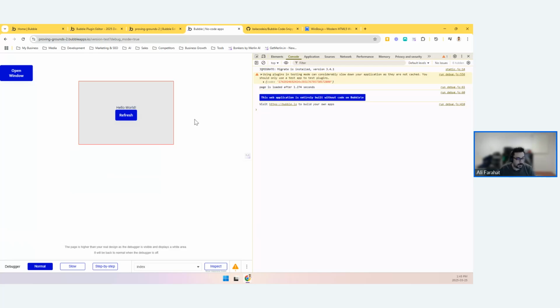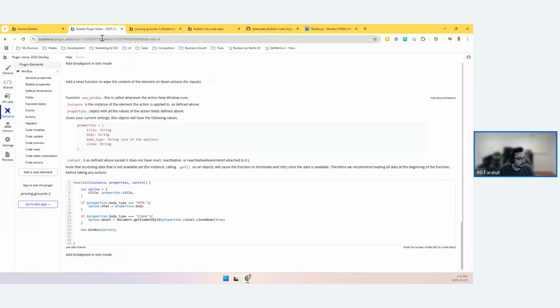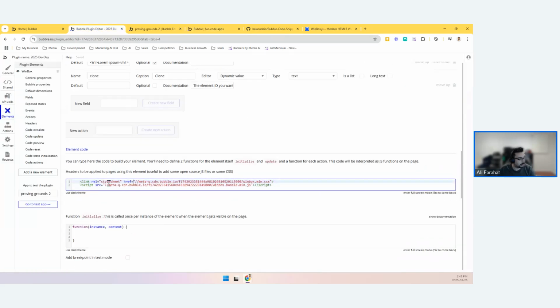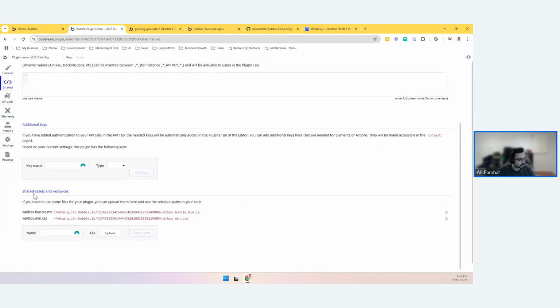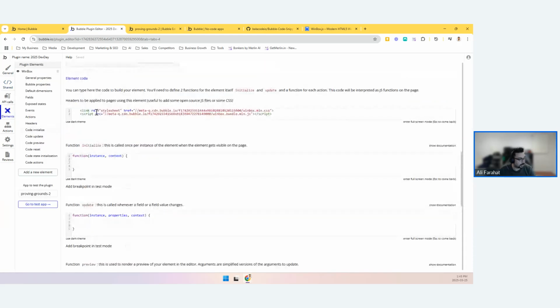All right, we have a question here about uploading files. The libraries that we are importing here are actually uploaded in the shared section under the shared assets and resources. After we have uploaded them, we get a unique URL. And depending on whether they are a style sheet or JavaScript, we are just referencing them here. All right, great. So what is the next example that we want to do?